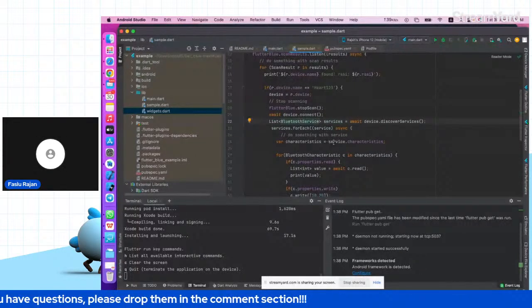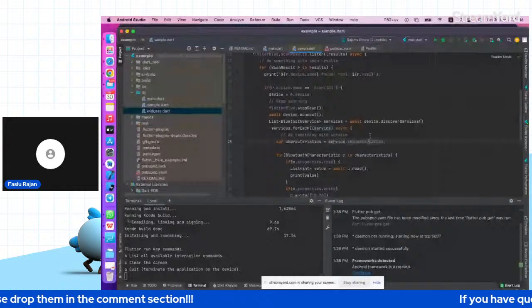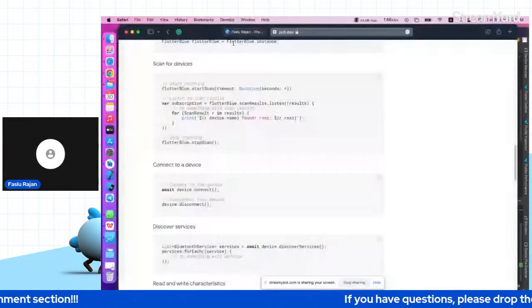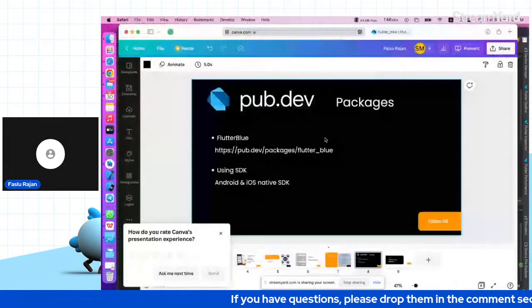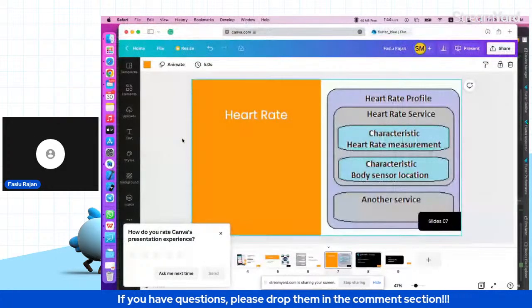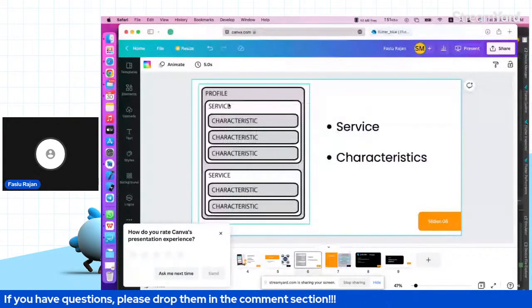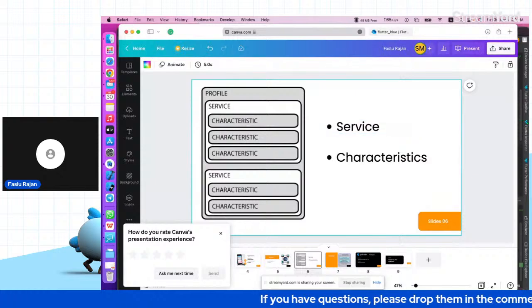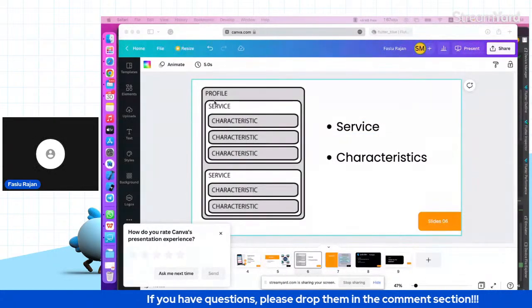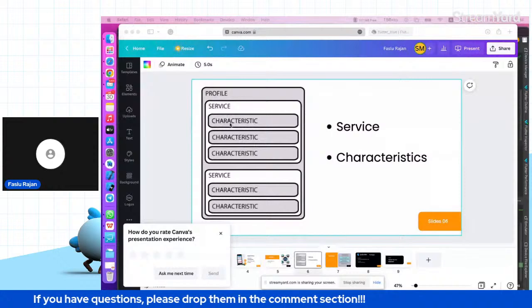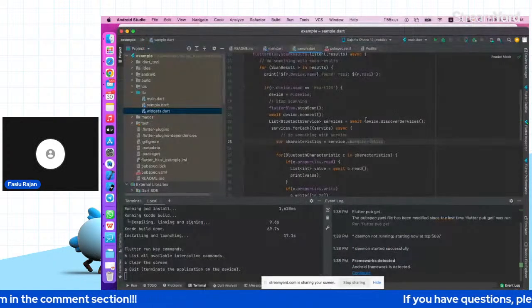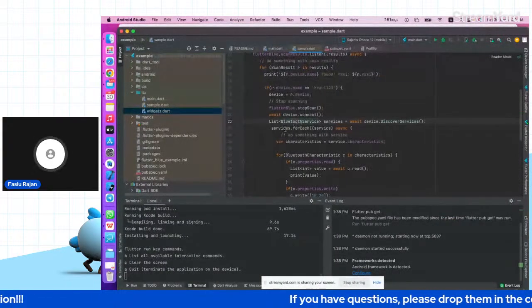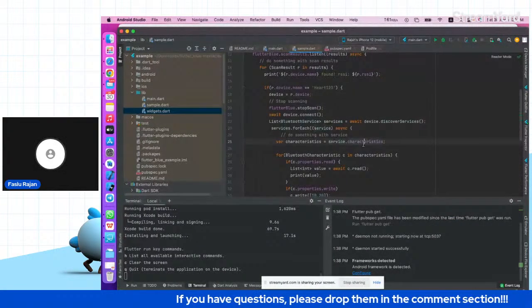After that, with that specific service, we can call all the characteristics. I explained in the slide, so you can see here, for different services we will have a list of services. This is the first service, this is the second service. Inside the service we can have multiple characteristics. That's why it's like that. Here you can see we will have a list of services, and inside each service we will get the characteristics as a list.